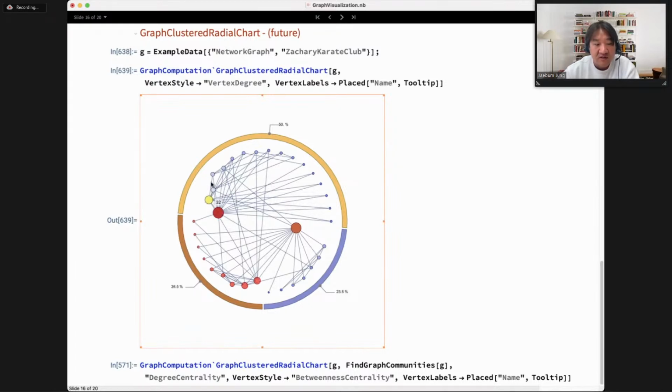And here, if a vertex has a higher value, it defaults to using betweenness centrality. Also, you can specify your own community. Also, now I want to compare degree centrality for the radius.